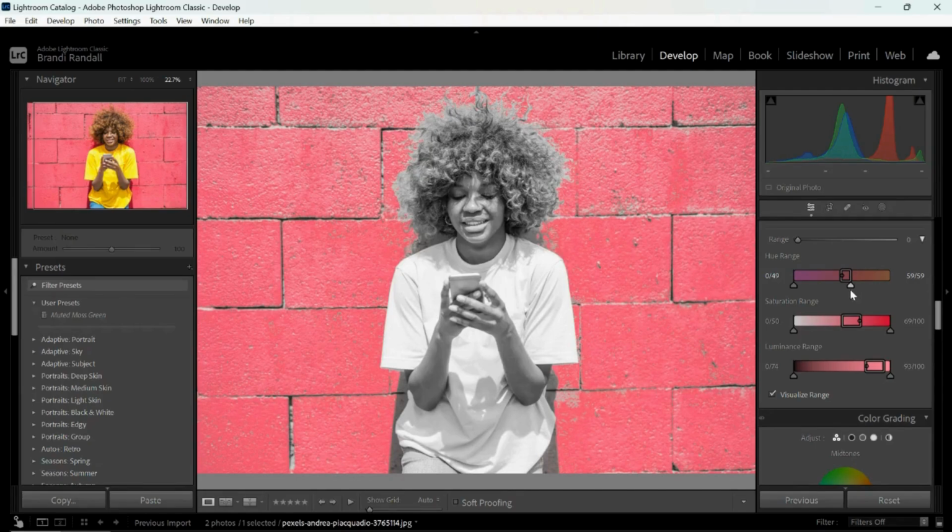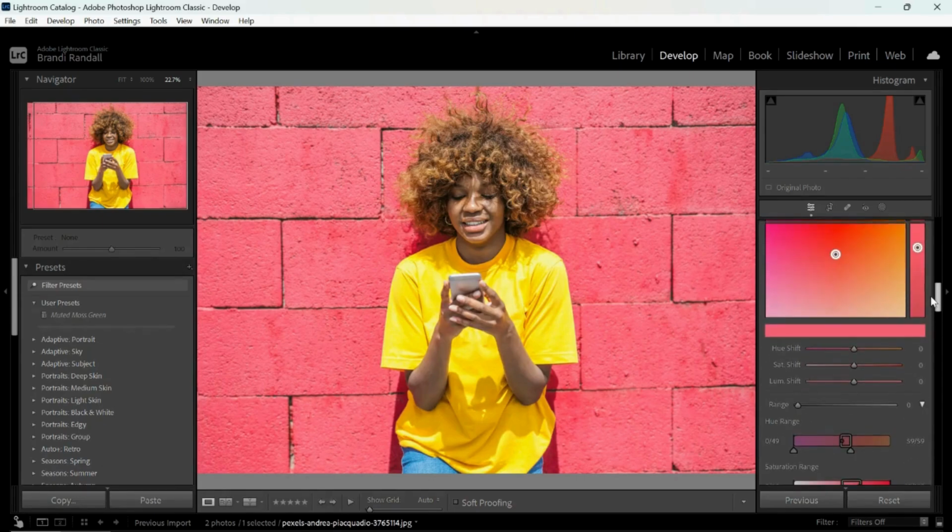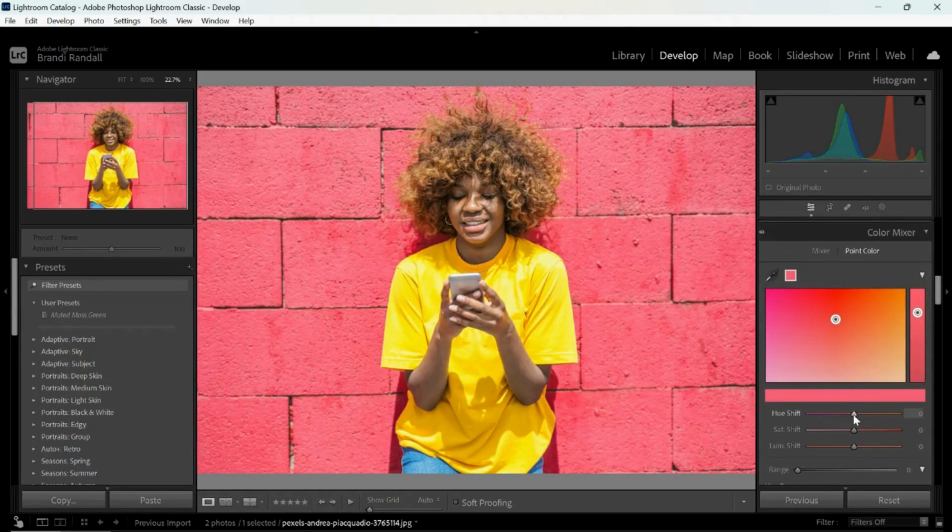So I'm going to do that by adjusting the hue range. I'm going to reduce the range of colors by dragging the marker inward, and now notice how this part has also become desaturated. Now her lip is totally gray, so it is no longer pink, meaning I'm not going to be affecting the range of color, excuse me, on her lips, only the wall as I had intended. Now that this is done, I will turn off the visualize range box.